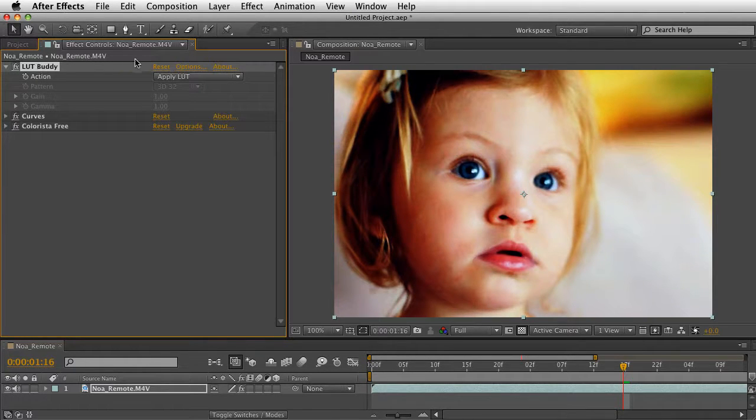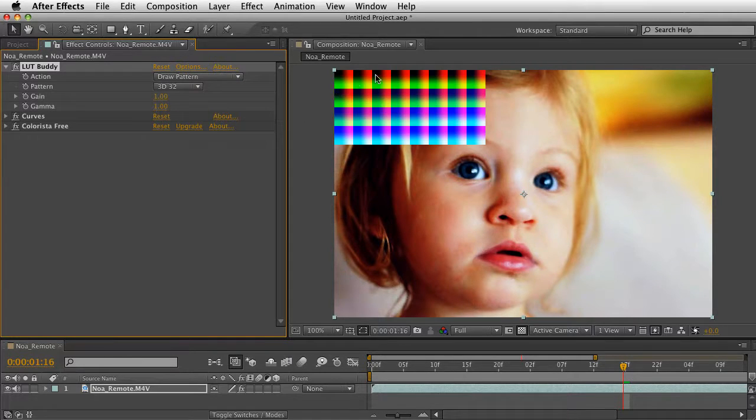By the way, I could have just started by adding LUT Buddy, but I didn't want to confuse things. I wanted to just do basic color correction. So with LUT Buddy added to the top here, instead of telling it to apply a LUT, I'm going to tell it to draw a pattern. And this pattern is important because the changes we make to the color are going to affect this pattern, and we can see them. Just take a look.